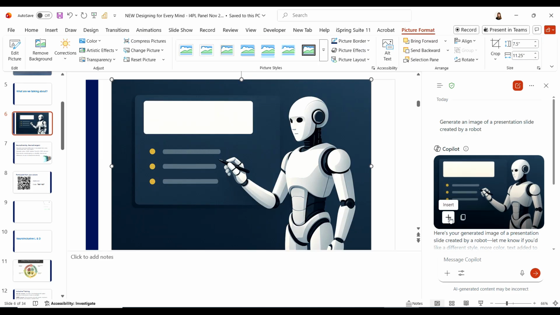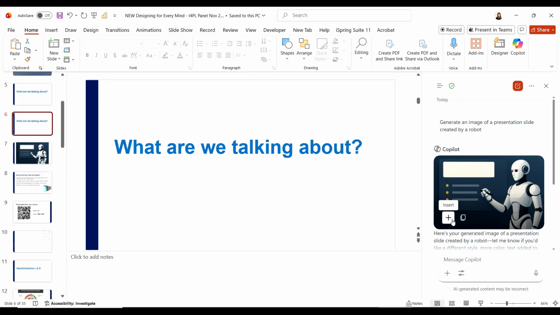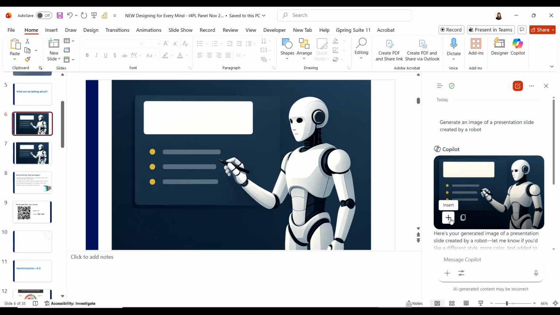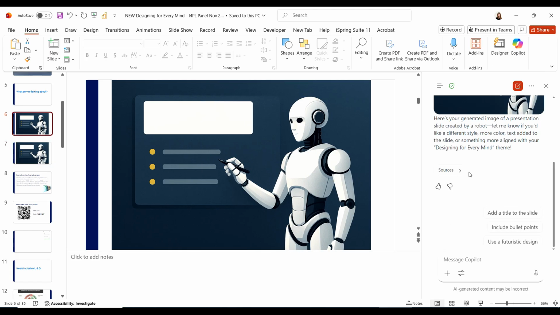It also has the plus sign, which is another way. Let's duplicate the slide and let's insert. So both ways will give us that option. Adding for sources, which is great, you can look at that too. Add a title to the slide. You can try all of these things, futuristic design. Let's just see what that does.